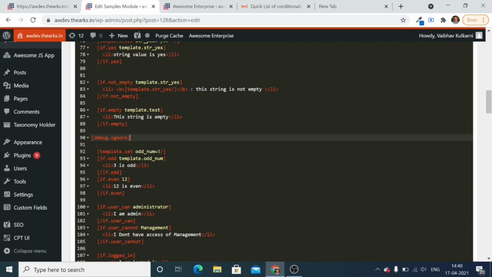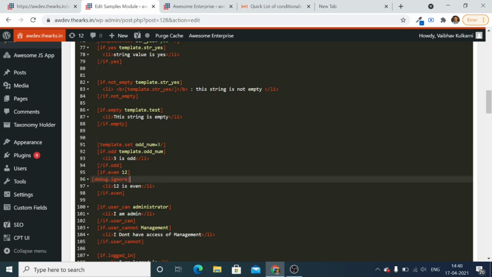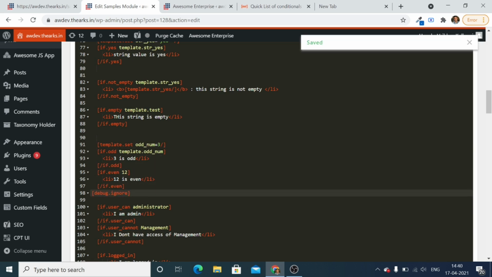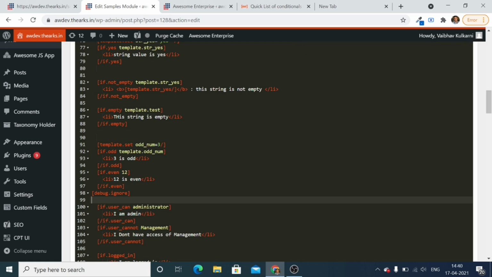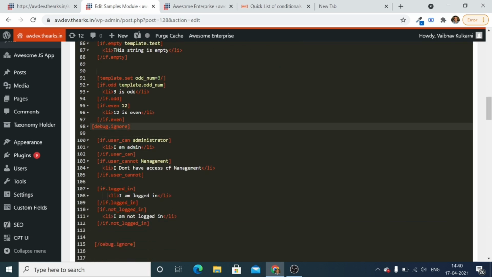Now let's check another one. We can check the even and odd. So if dot odd and if dot even will help us to check whether the number is even or odd. So 3 is odd and 12 is even. So this is how the if dot even and odd work.